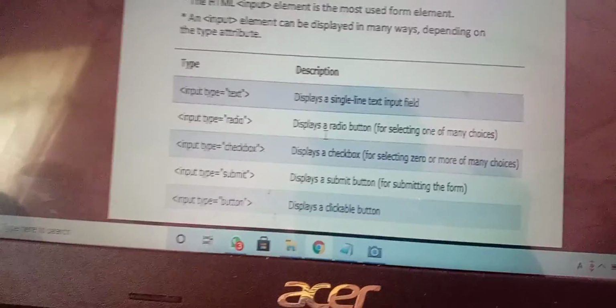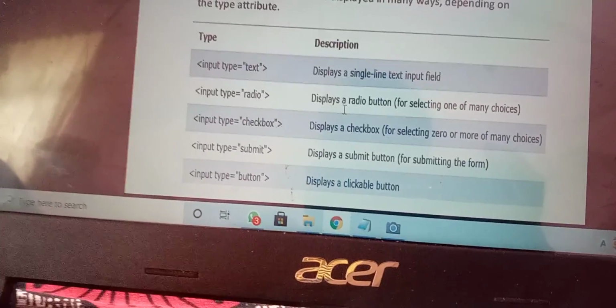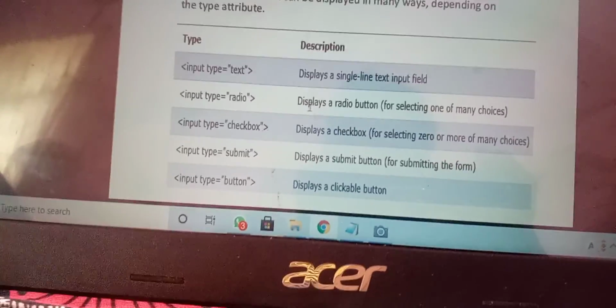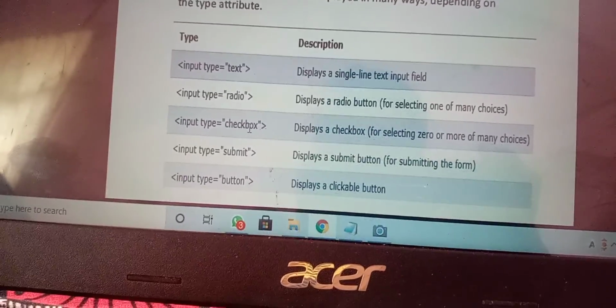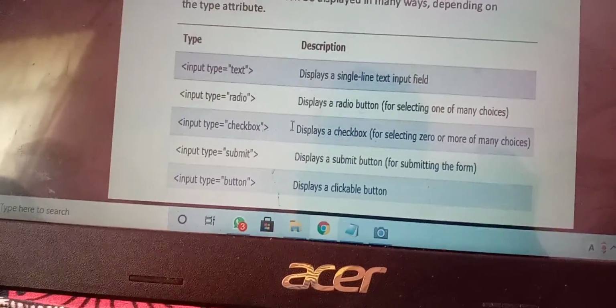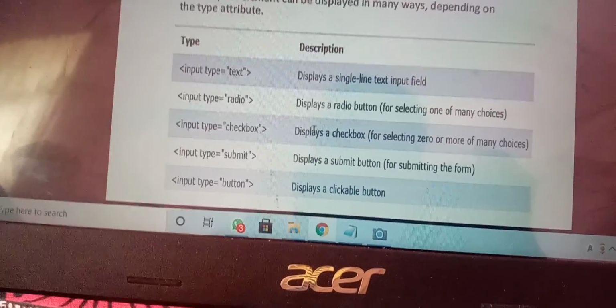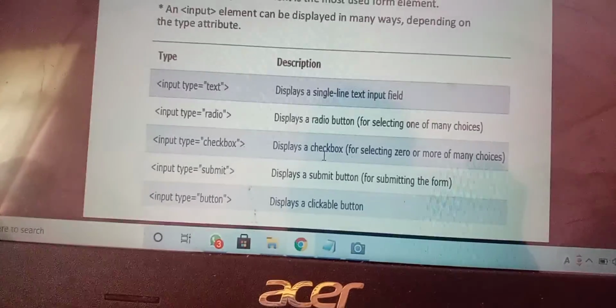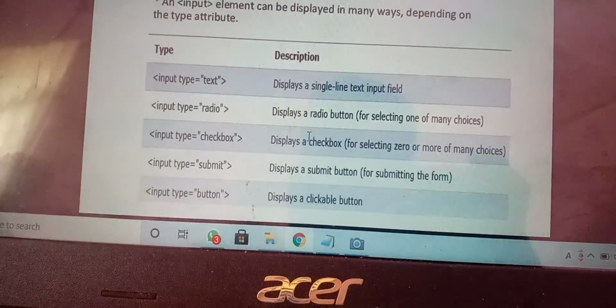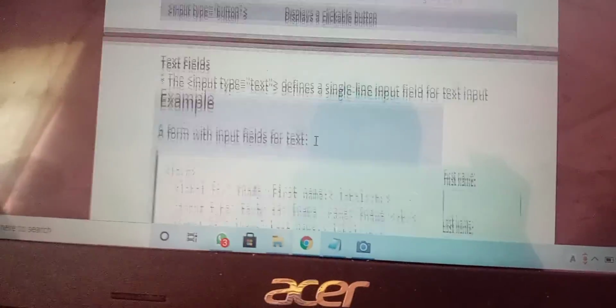Sometimes we have to choose many options. At that time we use checkboxes instead of radio. Input type is equal to checkbox. When we write that, it displays the checkbox for selecting zero or more of many choices.